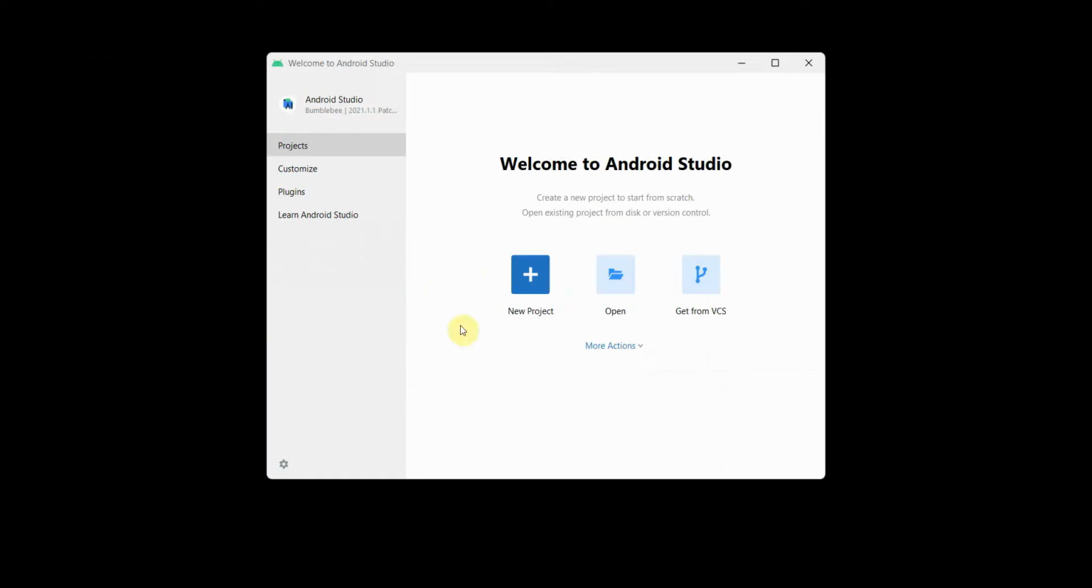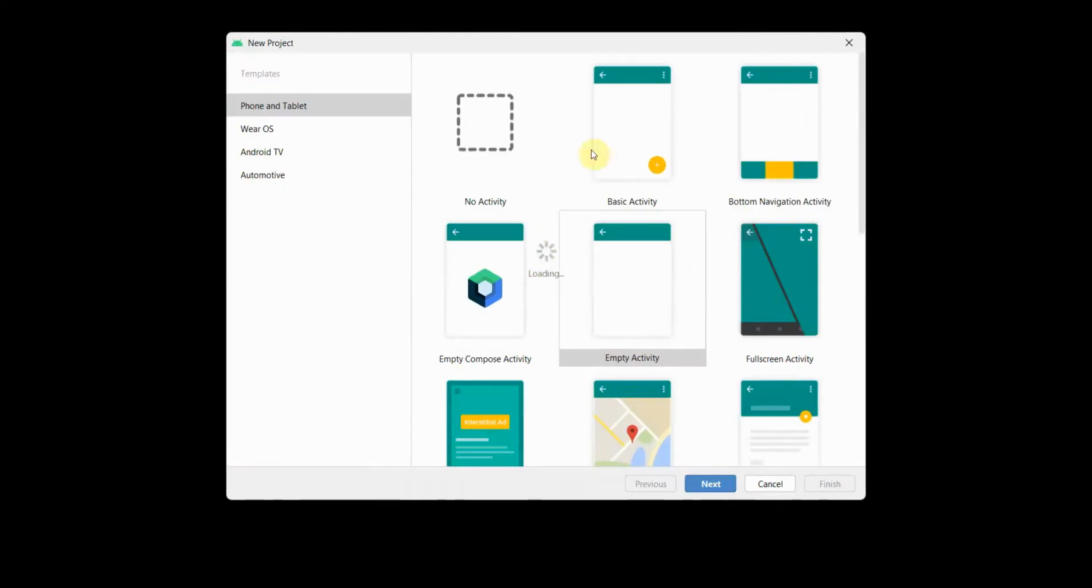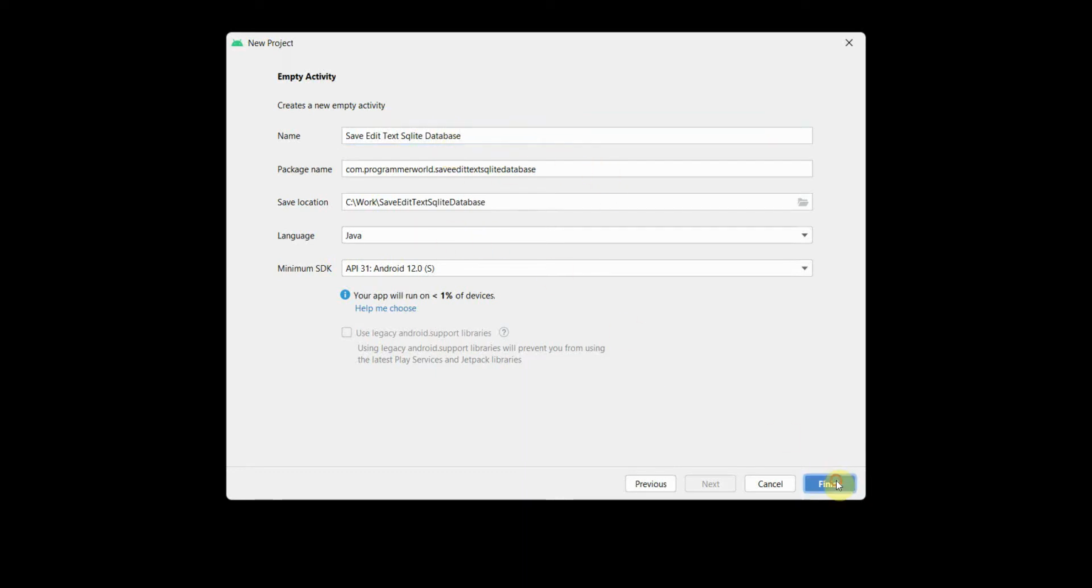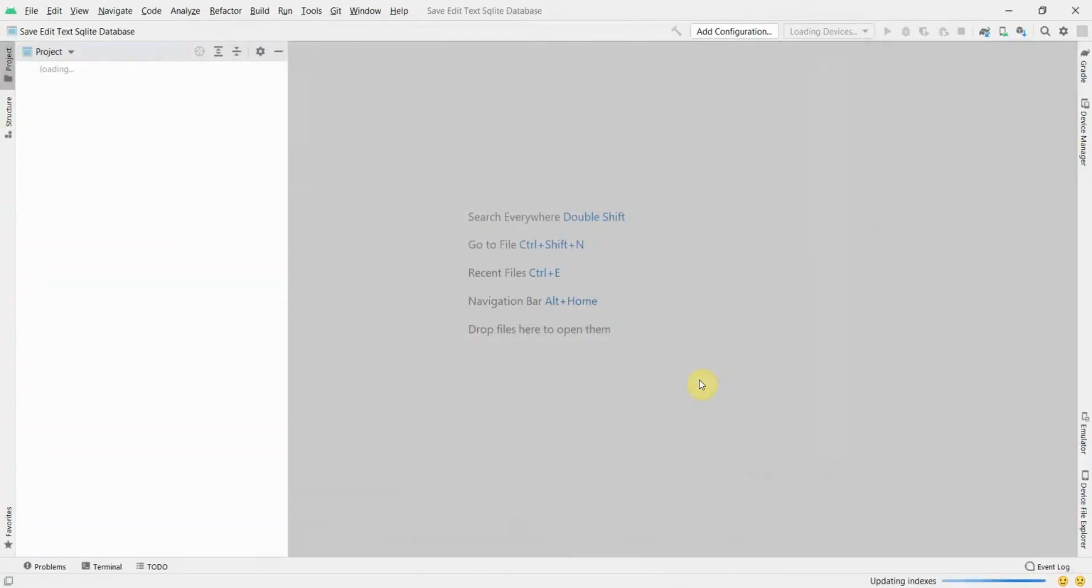So for the timing, I'll minimize it and go ahead with my project creation. I'll keep empty activity, and name of this app could be save edit text in SQLite. I'm not sure. I think text SQLite database. Perfect. And rest of the settings, I'll leave it as it is and click finish and wait for my Android Studio environment to load.